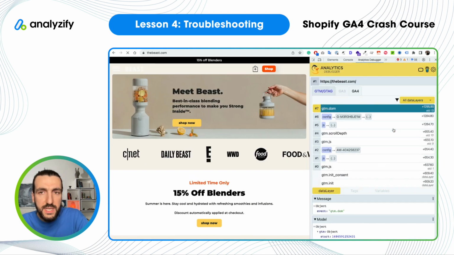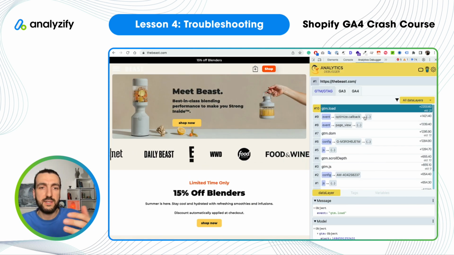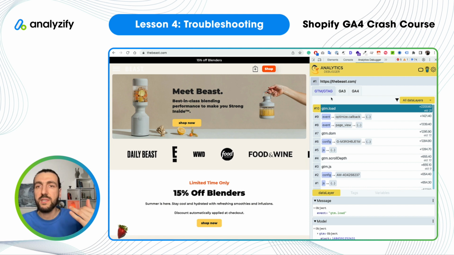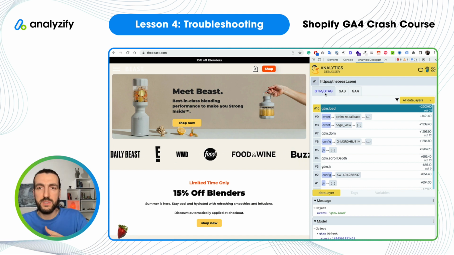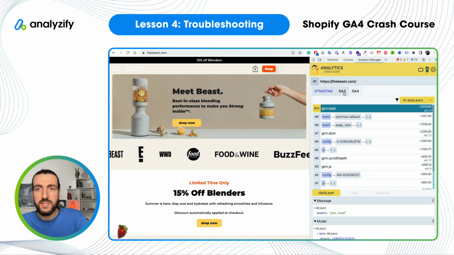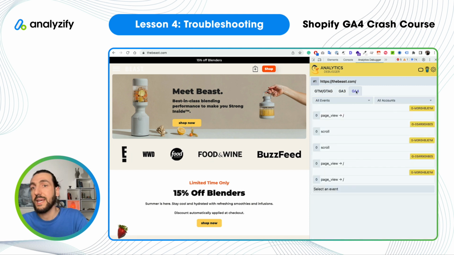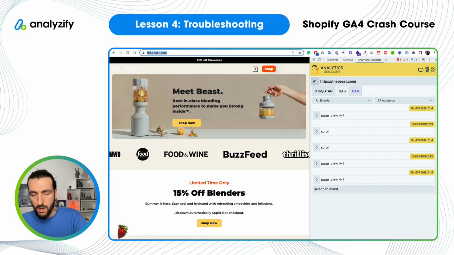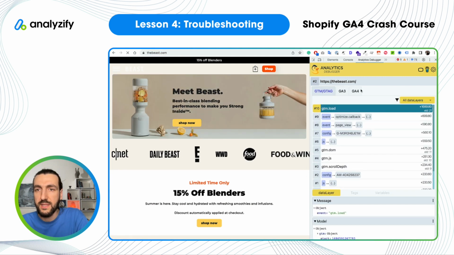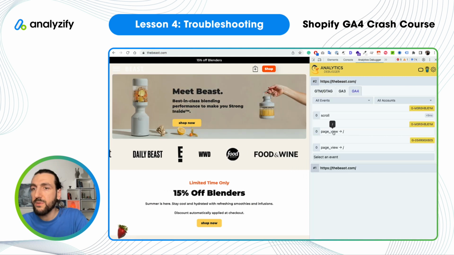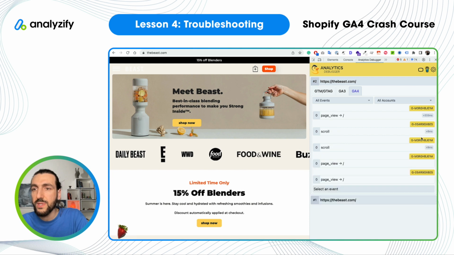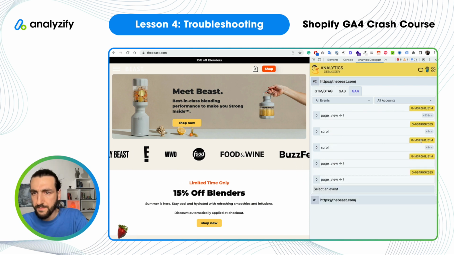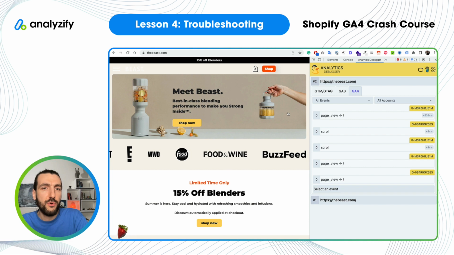Once I hit start debugging, then the process will start. So now we are seeing which tags are being triggered from this store. This is GTM GTag, this is GA3, Universal Analytics, and then this is GA4. And we are interested in GA4 obviously. So now this is the home page. Let's view once again and let's go to GA4. Page view event is being triggered for two different GA4 accounts.